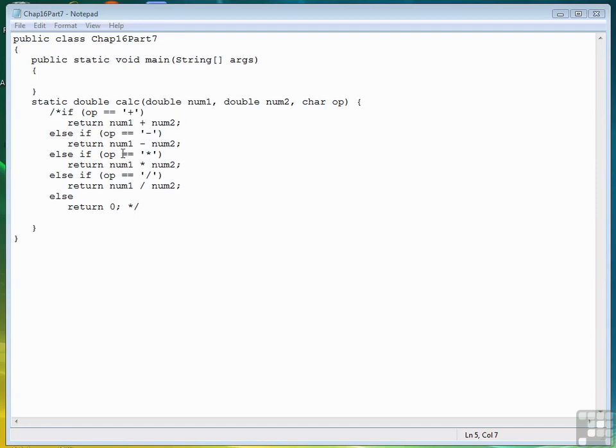If it's a minus sign, we return a subtraction. If it's multiplication, we return the product. Or we do a division if it's a divide by sign. So we want to rewrite this using a switch statement. So let's get started. I've already commented out the if-else-if.